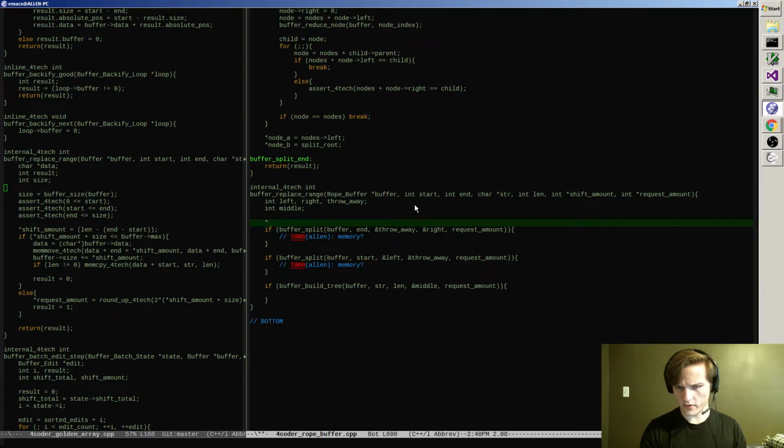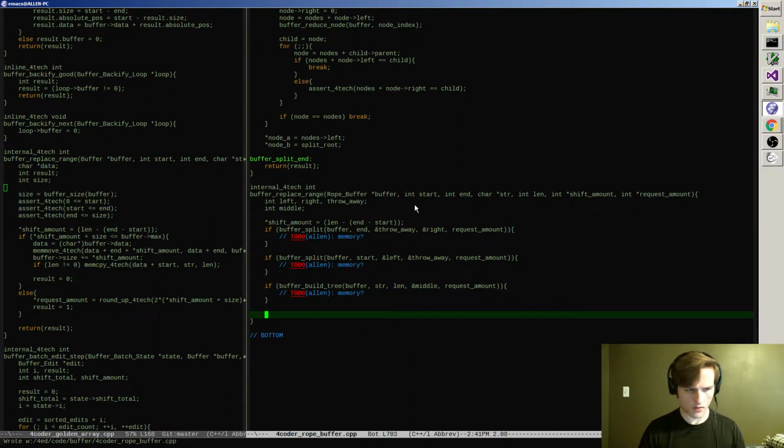Right up at the top, I should include a shift amount equals length minus n minus start. Okay, so build tree isn't the function we have yet, but we'll get around to it. And that also asks memory, question mark.